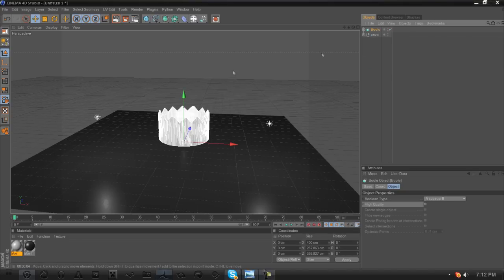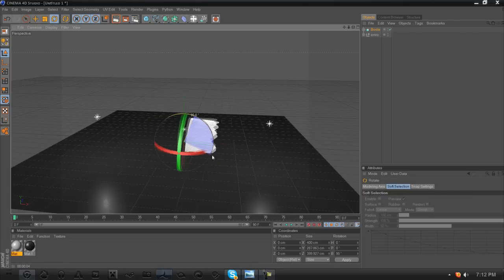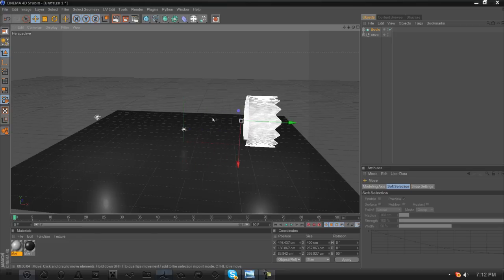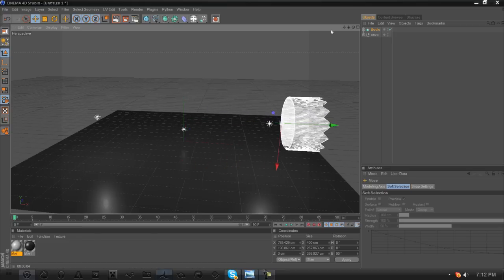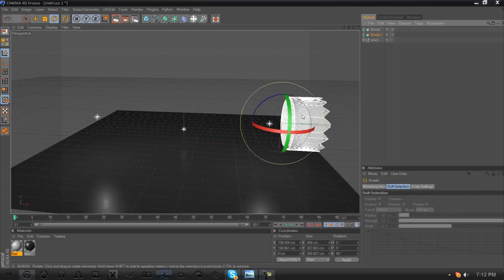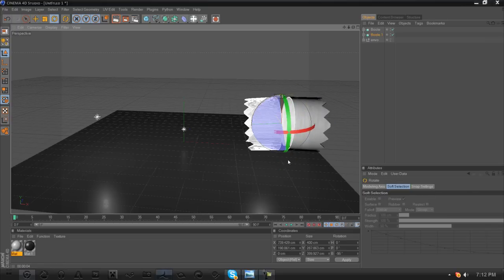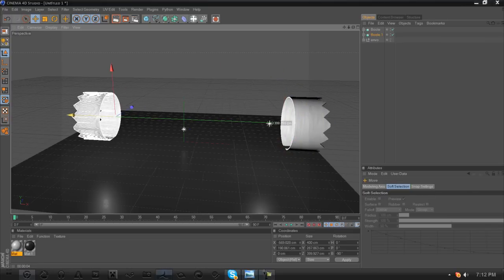So the bull, we're going to rotate it 90 degrees. And we're going to drag it up. So this is the party hat. And pull it over to the right. We're going to copy it again. We're going to rotate it 180 degrees. And we're going to pull it to the left. You might be able to see where this is going, but you might also not be able to see where this is going.